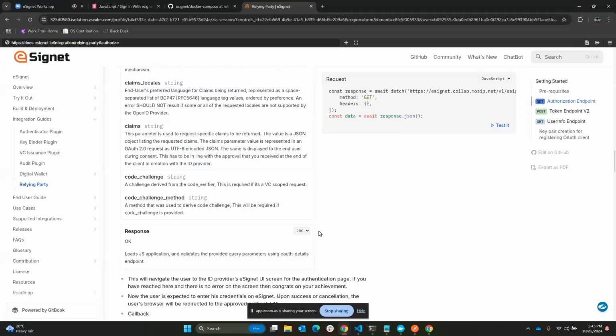Claims. I think claims is a more granular way of asking for a claim, and the relying party could clearly say which is an essential claim and which is not an essential claim. That level of request could be sent with this claims parameter.